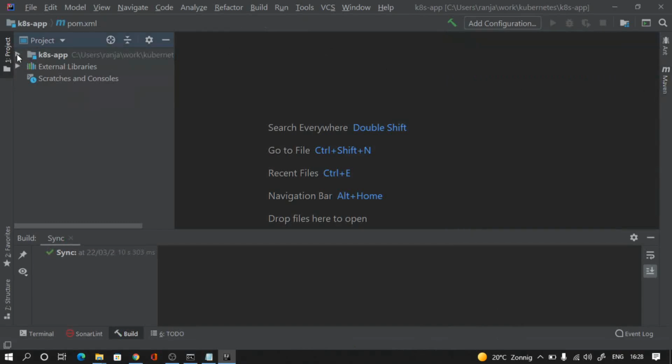So in the next video, we will just create a simple hello world controller endpoint here, so that we can later on deploy this to our Kubernetes cluster and test it out with this hello world endpoint. So thank you. I will see you in the next video.